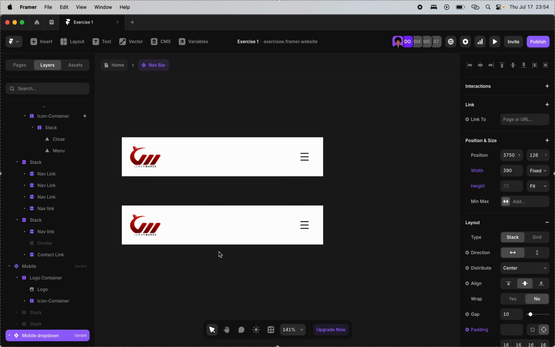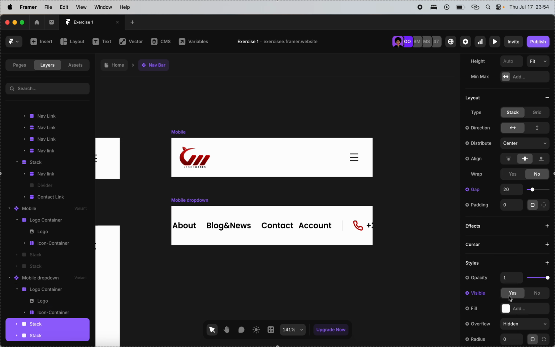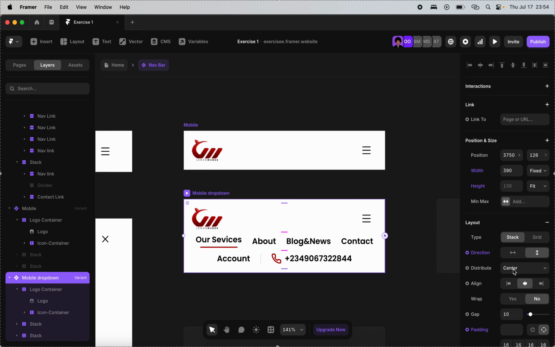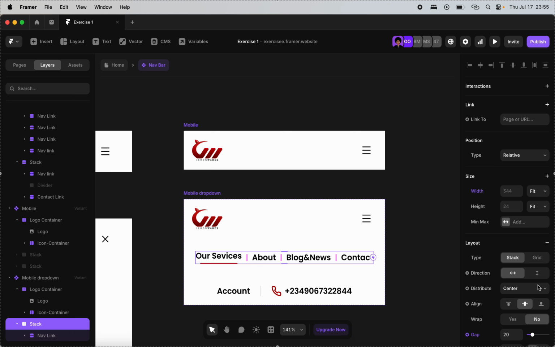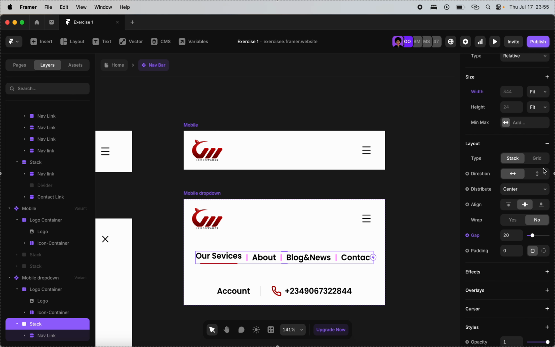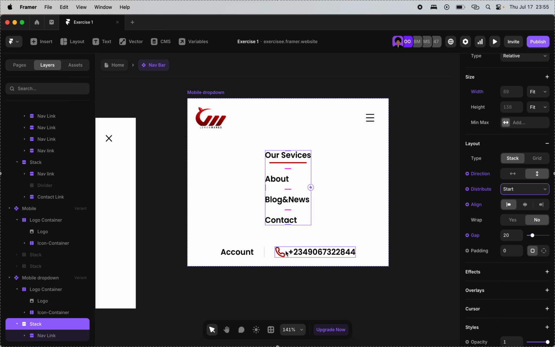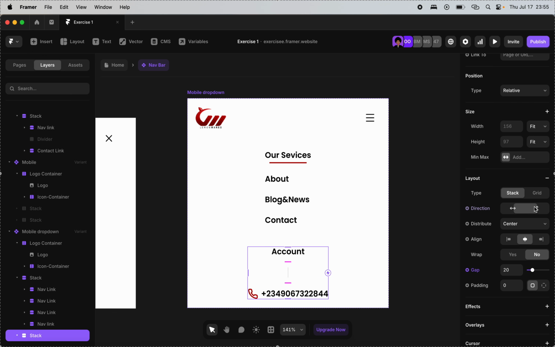Mobile drop down. The same process. Click on it. Look at those two guys that were hidden. Move it from hidden to visible, right? Click on the parent container, that is the mobile drop down. Change direction from horizontal to vertical, from center to start, then the padding can be like 40. Then select the stack, and then we change the direction as well to this, and then align to start. And then the last one, the same thing, from this to this, and then start.